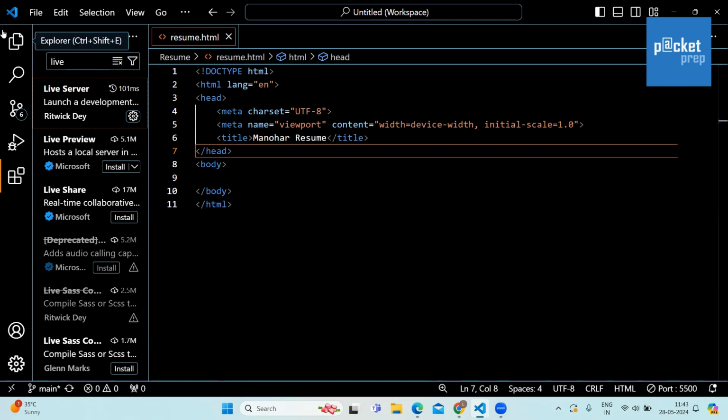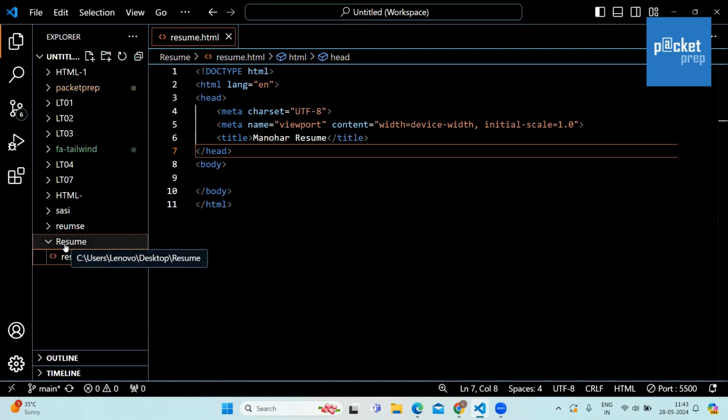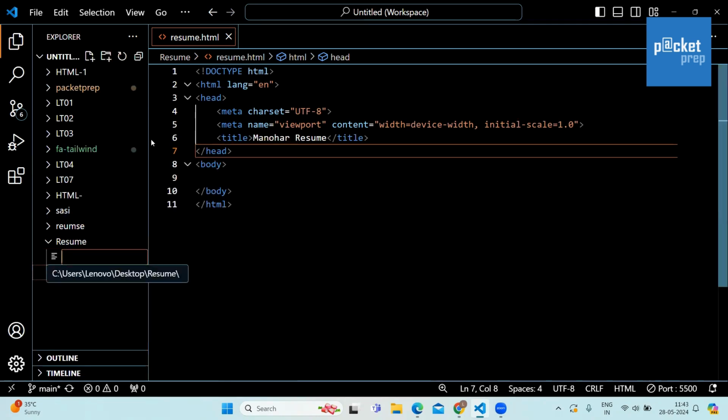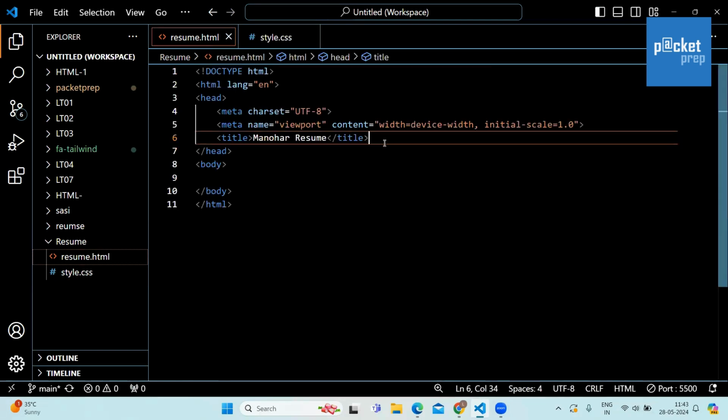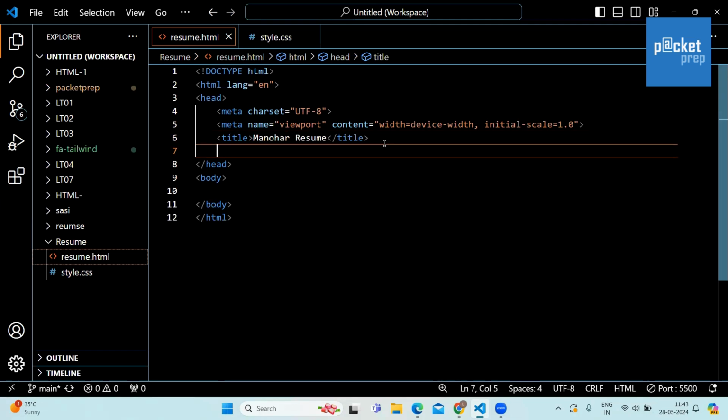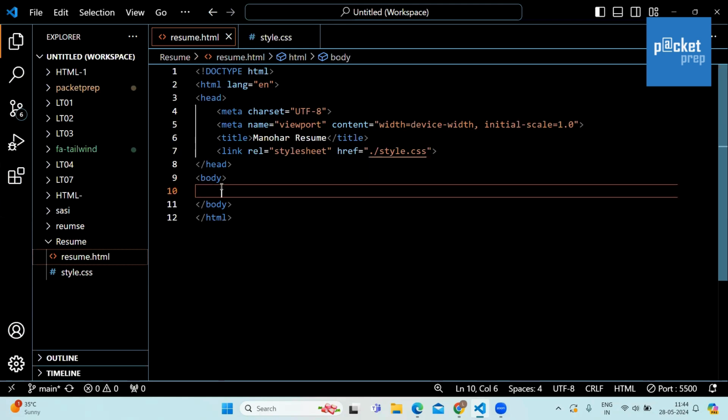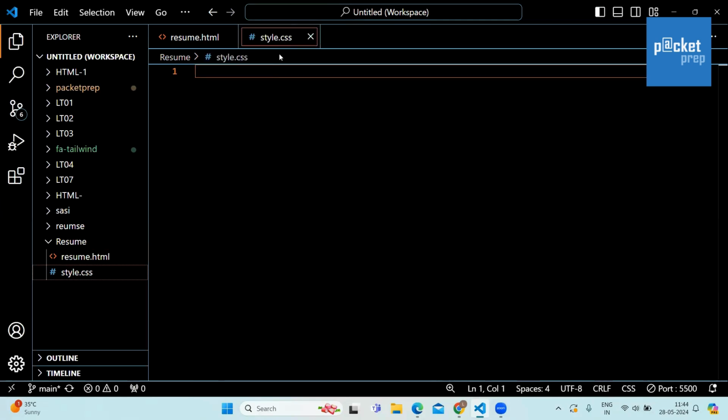I will create one more file, named style.css, because I need to apply the styles in an external file. Now I need to link these two, so I'm using the link tag, with the stylesheet relation and href. Href means hypertext reference, so we need to add those references. Here I created one HTML file and at the same time one CSS file.